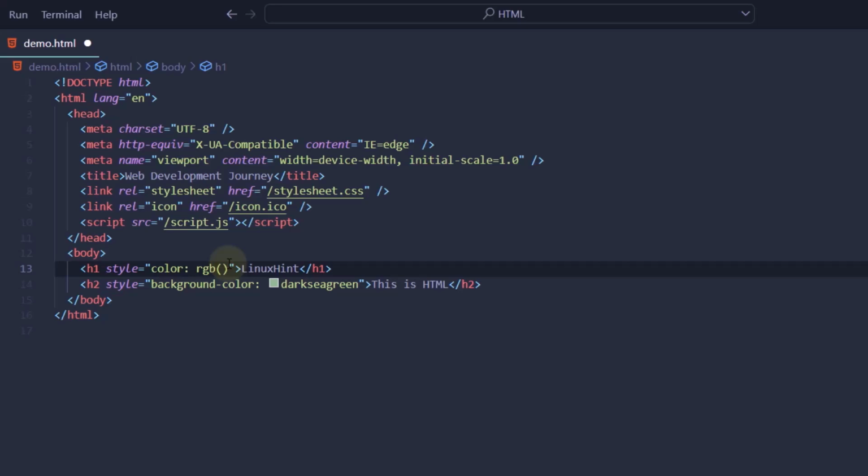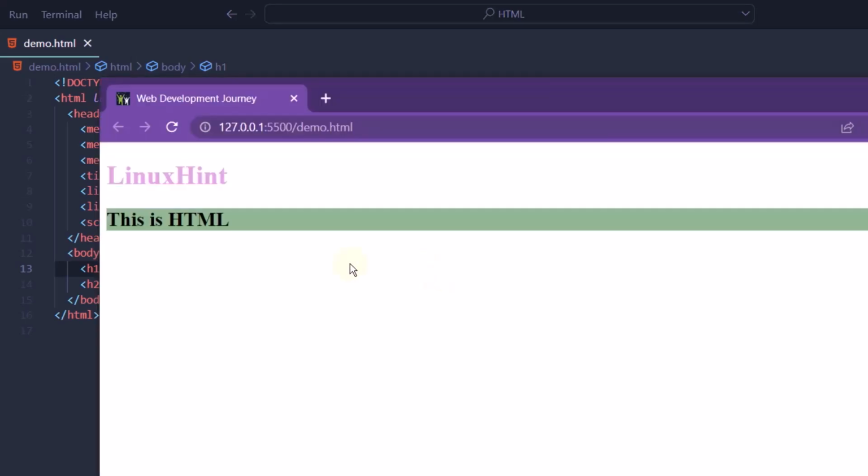So if I want to create the color plum, I would have to type in the red value as 221 followed up by 160 for the green and 221 for the blue. So now if I save this and head back over to my browser, we can see that the linuxhint h1 tag has been changed to a plum color. So that is how you can use the RGB values.